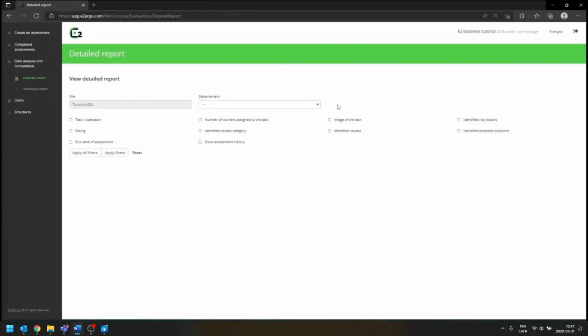This function allows you to visualize the content of many assessments at once based on the information you want and obtain the data in an Excel file. It's simple. First of all, select at least one site. This option will already be predefined if you're a site manager, as it is here. Next, if you wish to specify your search, you can choose a department, an equipment, and a workstation.